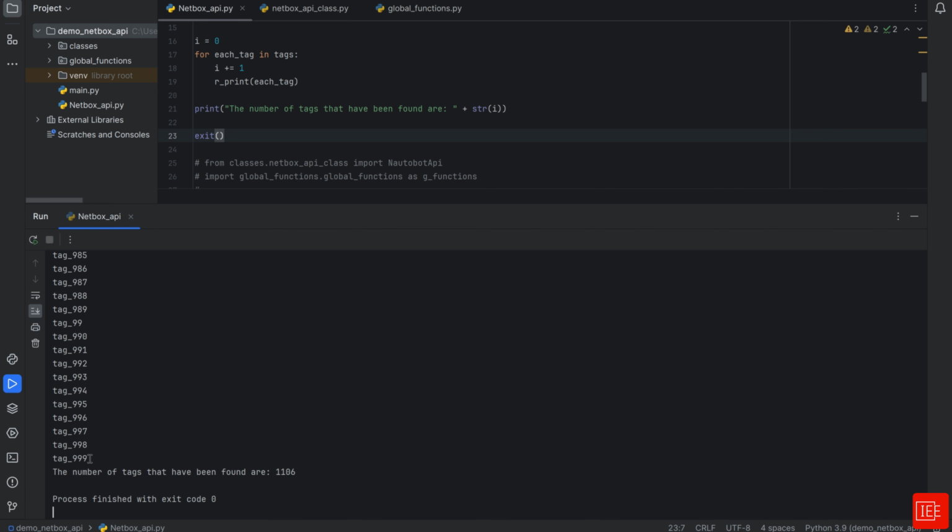And as you can see, we've managed to pull all different tags that we have configured on Nautobot, and you can see that the number of tags that have been found are 1106.